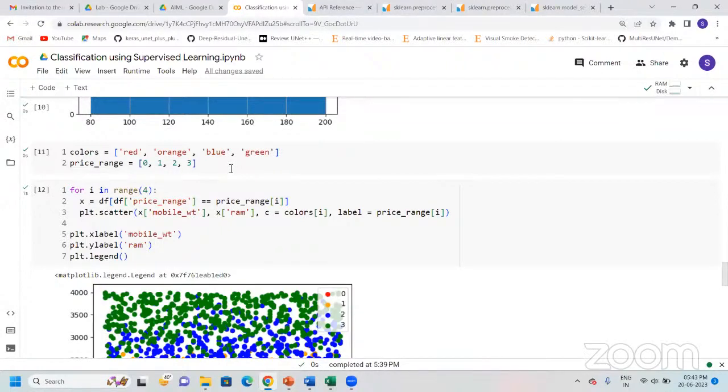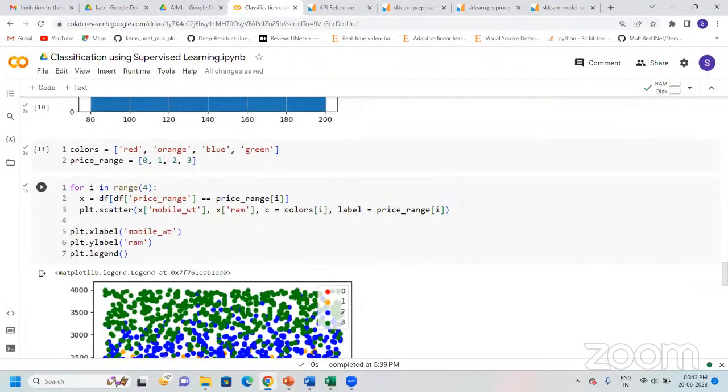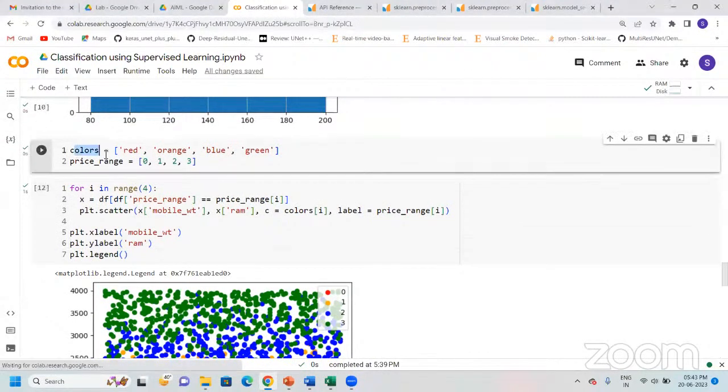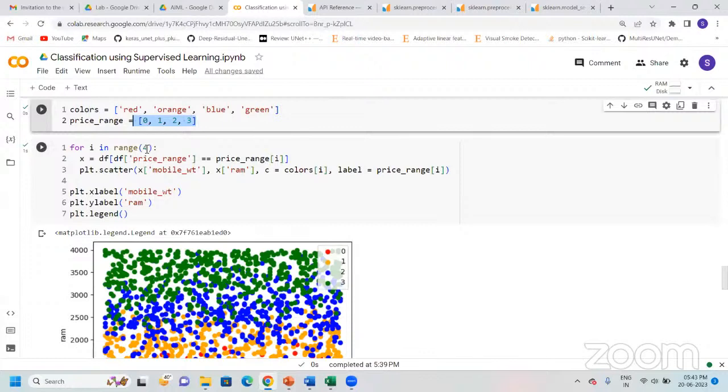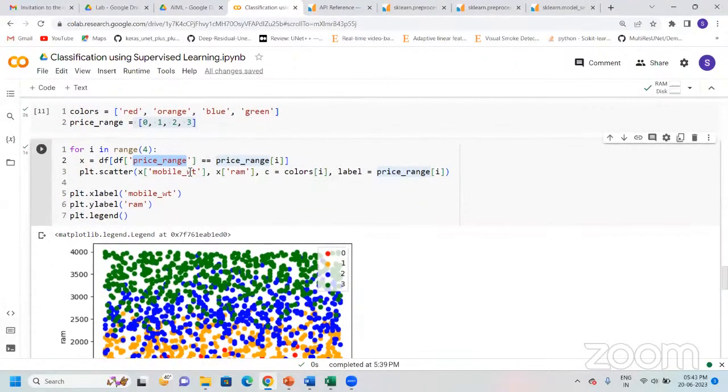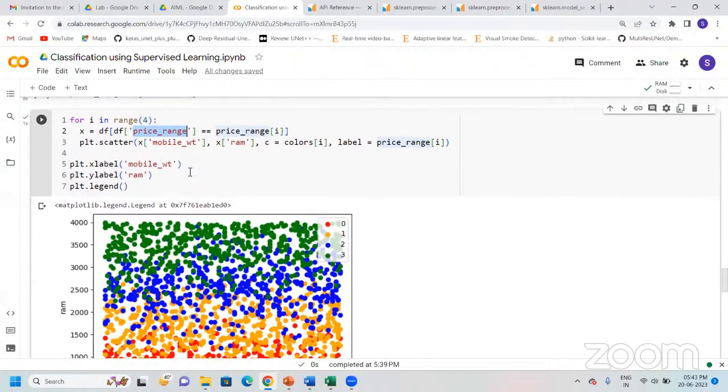Another question was about import LabelEncoder. So someone was asking about this code. Okay, so we have colors in four different colors. Then we have price range, because we have price range in four labels. So from here we will be iterating over the four price ranges where we have the data frame of price range. We are reading the last column, and we have to plot that data point based on the mobile weight and RAM. Based on that, where it falls is shown in the form of a scatter plot.